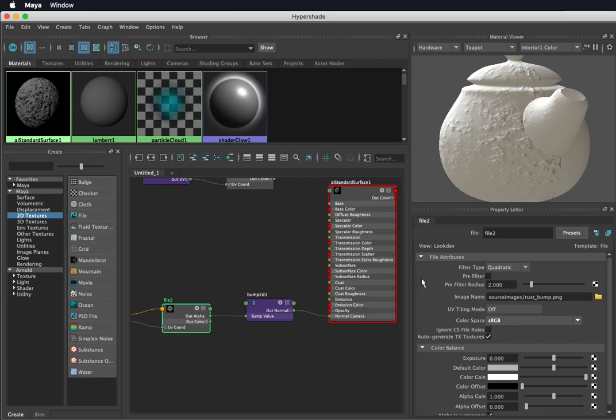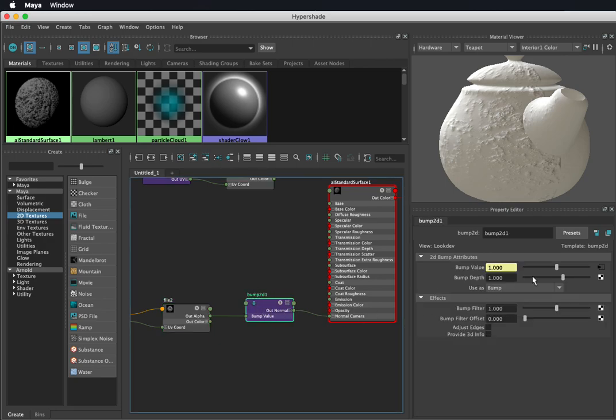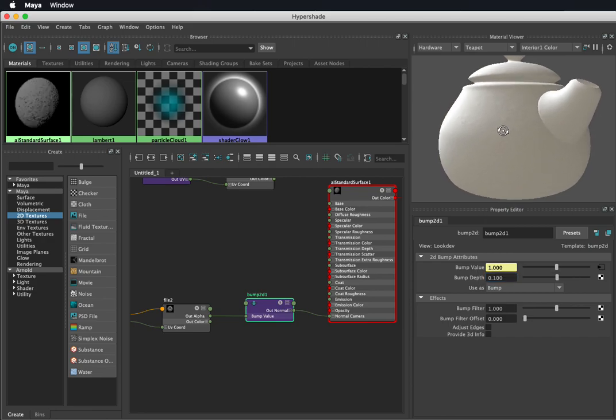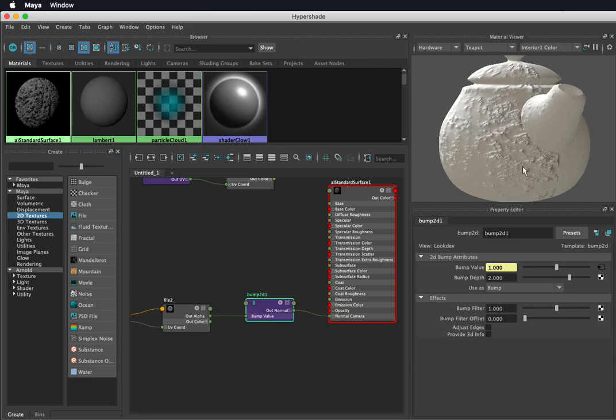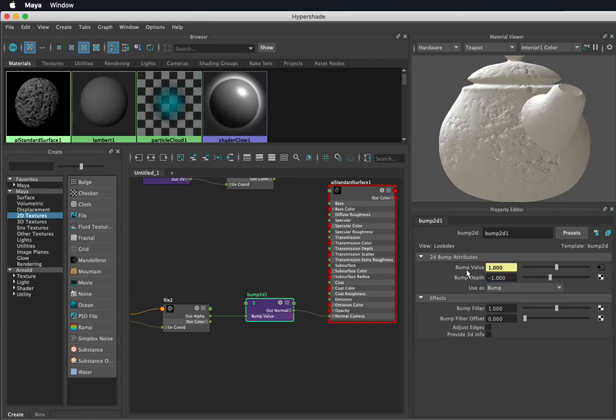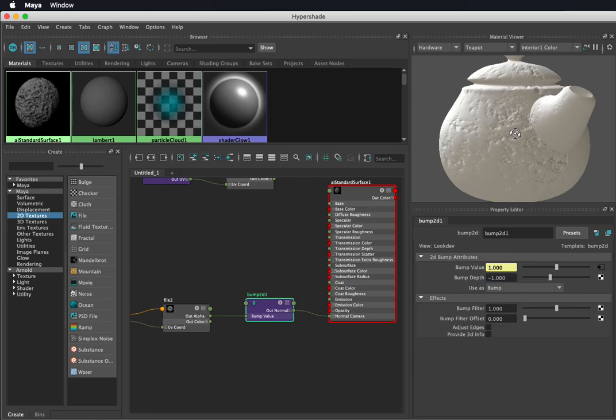And we can change the amount of bump by clicking on this node here and adjusting the slider value for bump depth. If we make this 0.1, you can see that the bumps are still there, but only vaguely, really subtle. If we make them 0.5, they're going to be more pronounced. And if we make them something like 2, it's really too much, really accentuated. We can also put in negative numbers here. If I put in a -1, it'll look like the bumps go in instead of out.